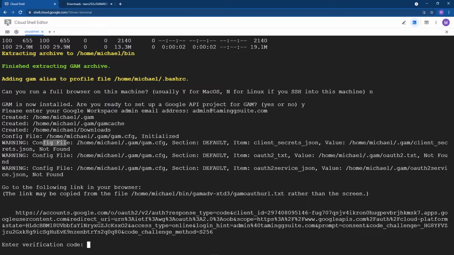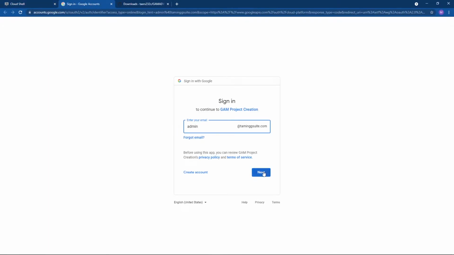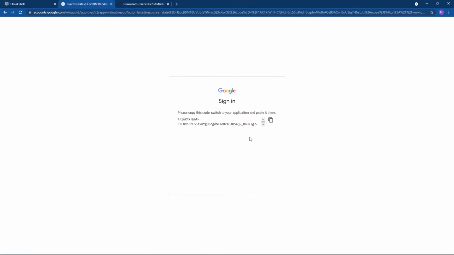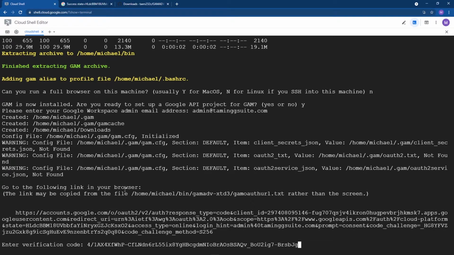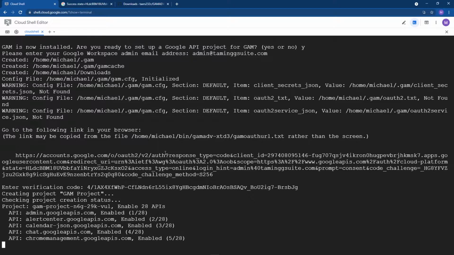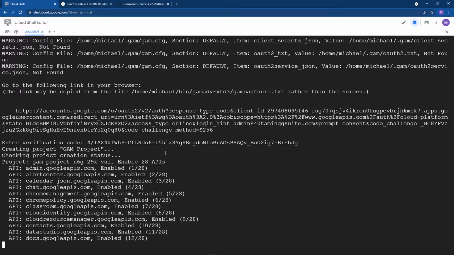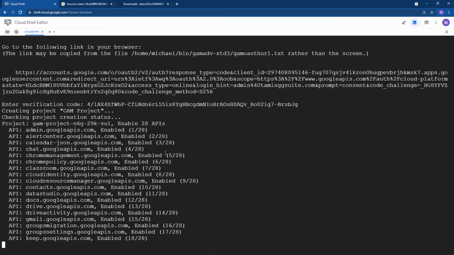But it's saying that it can't find these other things. It can't find the JSON here. It can't find this, can't find that. Go to the following link in your browser. So if we're going to go and click on this, it wants us to sign in as the admin. So I'm going to push next, sign in with this. Okay, and then I'm going to push allow. It's going to ask me to copy this and paste that back in here. And push enter. So now it's creating the APIs that we're going to give permission for just now. Now, as you'll notice, it's maybe not as fast as your local machine. This is not the most powerful VM that you can get, but once you start running commands, it is quite nice to have something as a central location.